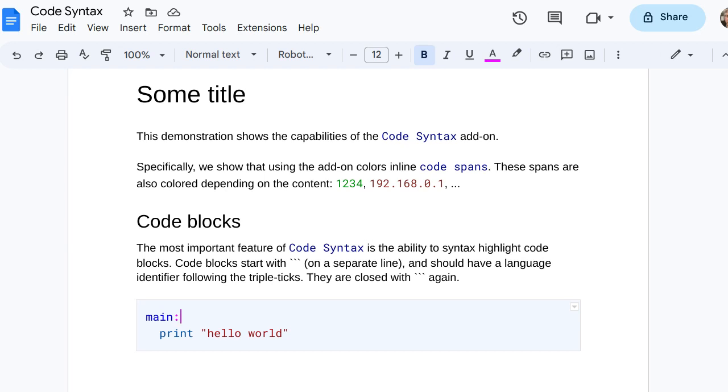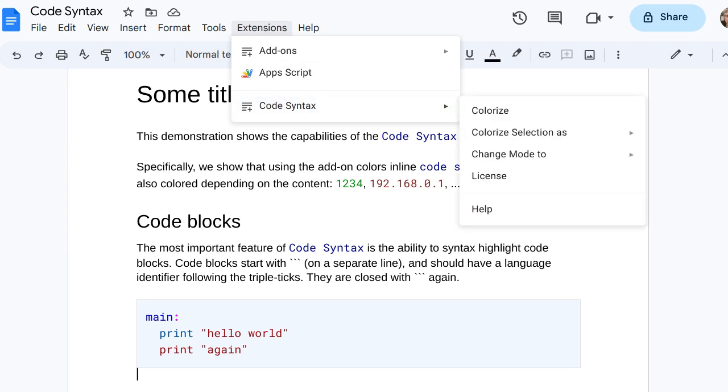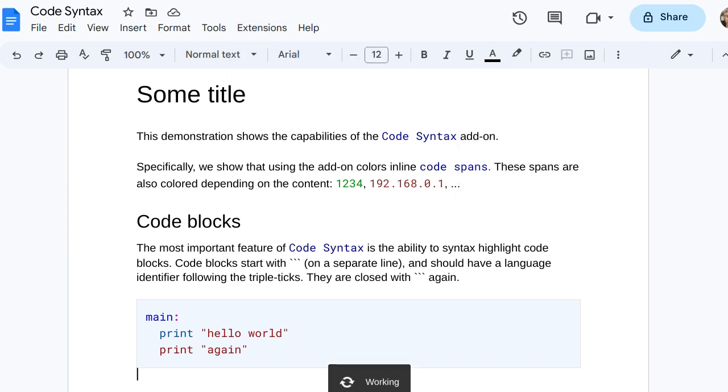If you now change the document, let's say we add another line here, you can see that initially the colors are not going to fit, but if you run the code syntax again, it will use the background color of the code segment to remember the language that was used and highlight it again.